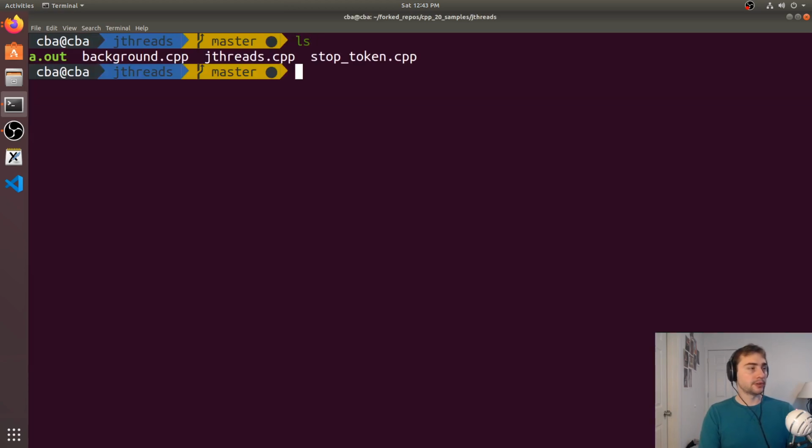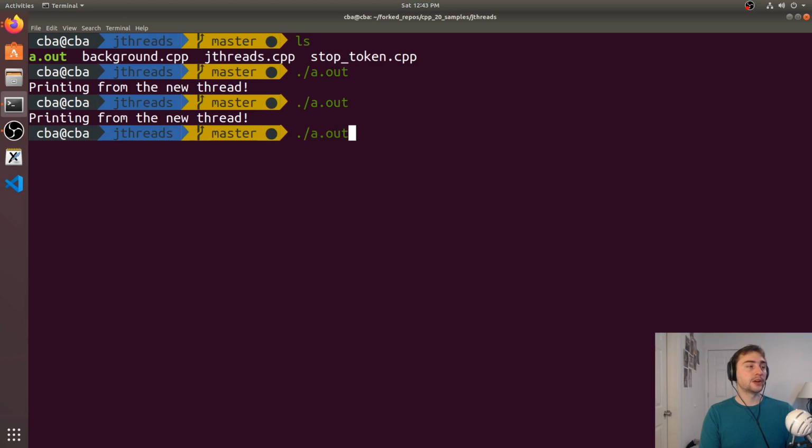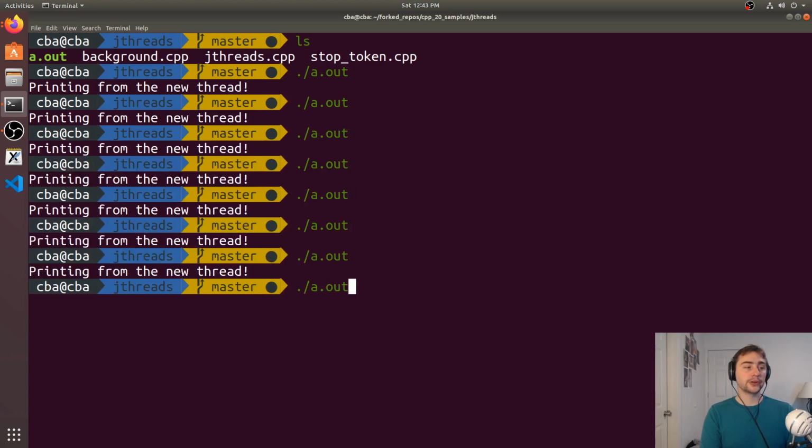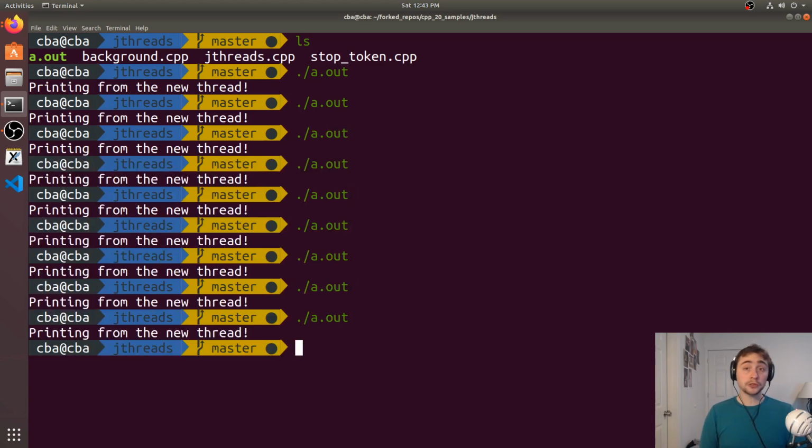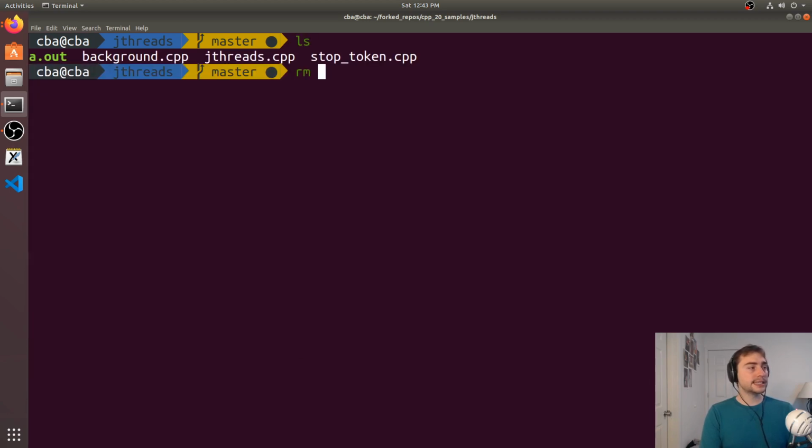Okay, so let's run this, and you see that every single time we get printing from a new thread. That's because our destructor is actually calling join. It's not calling something like std::terminate, which calls abort. And we also haven't detached it, so the main thread's not going to finish and kill everything, including all of the threads, early. Okay, so that's a very simple example, but what about something a little more complicated?